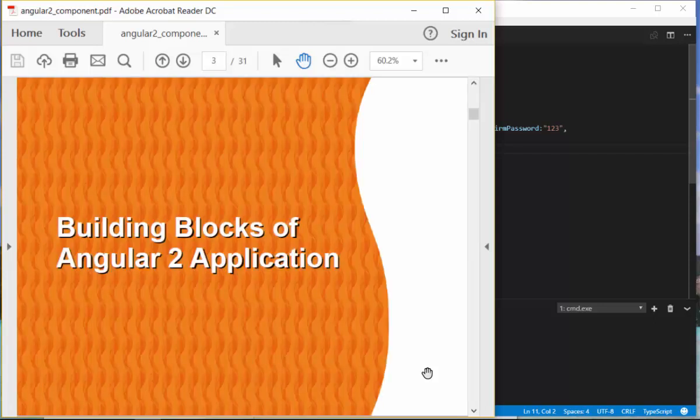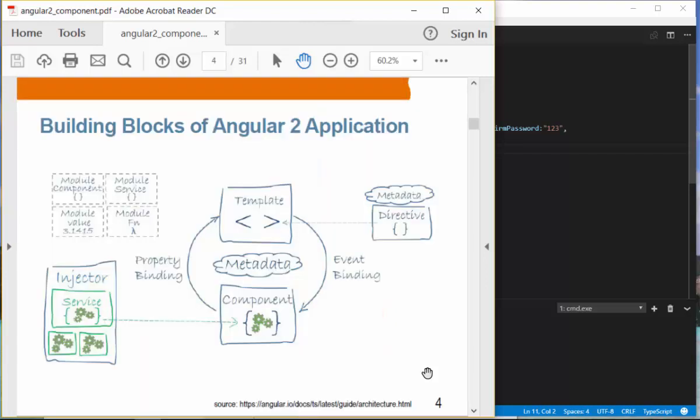Building blocks of Angular 2 application. So this is the picture that you can see on the Angular 2 website. This is an architecture of an Angular 2 application. So here, this is a component, and you can think of it as a JavaScript TypeScript class, which is annotated with metadata. It's using a decorator, meaning annotations, and it's associated with what is called a template. So this template is actually providing a view. Okay, so the combination of these three things, template, metadata, and component, in fact creates a component.